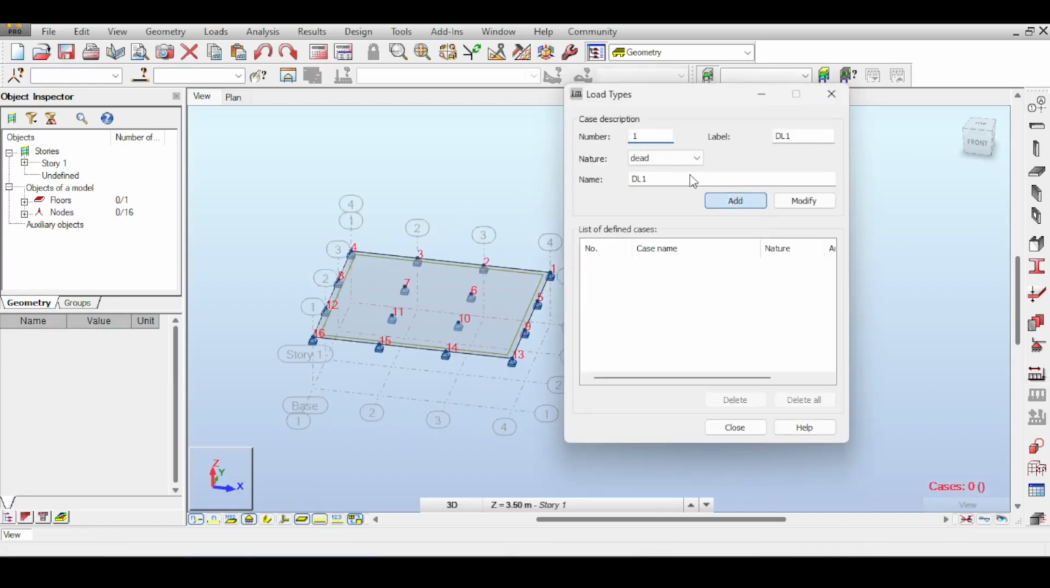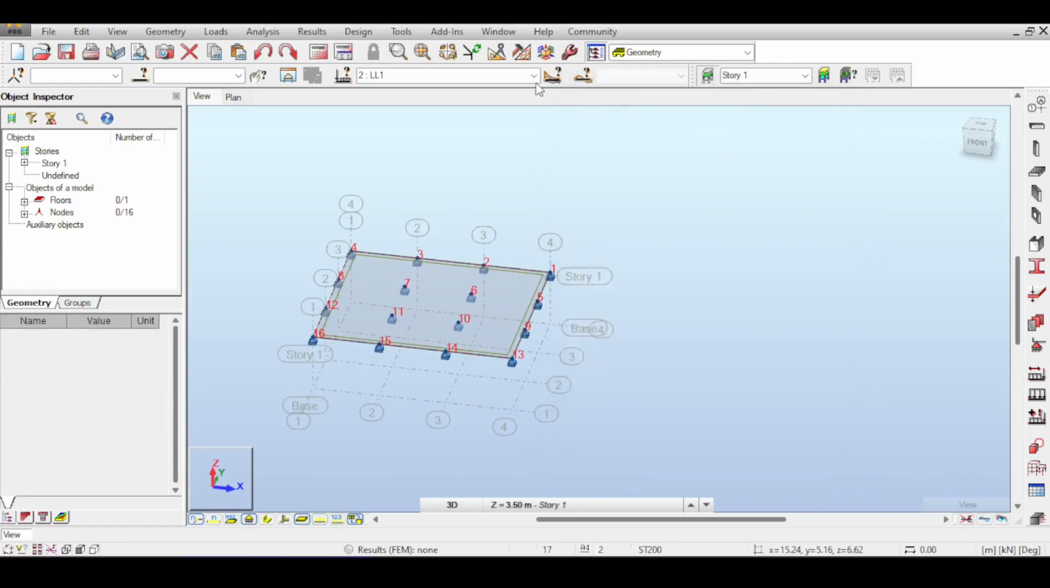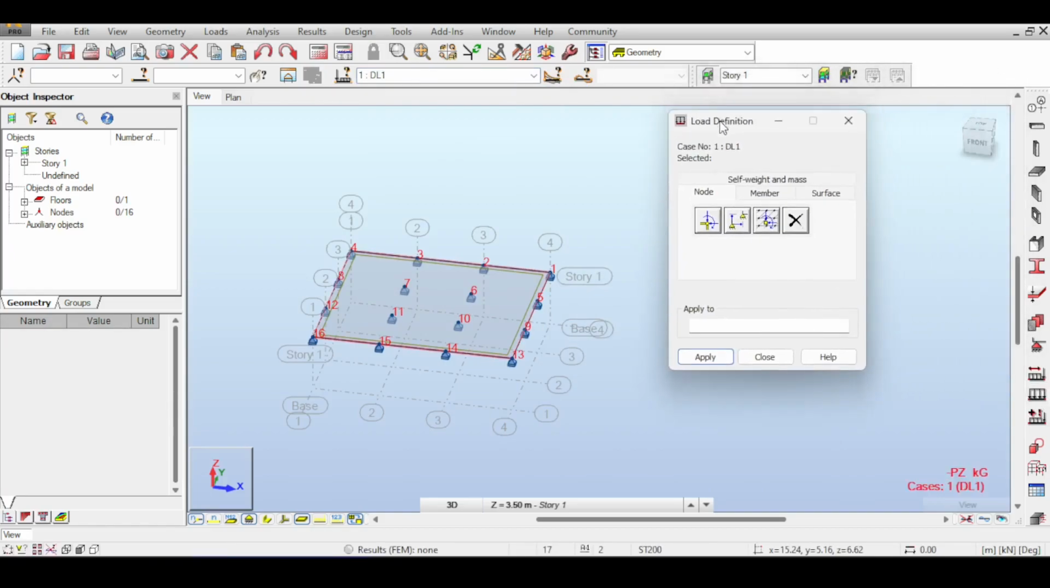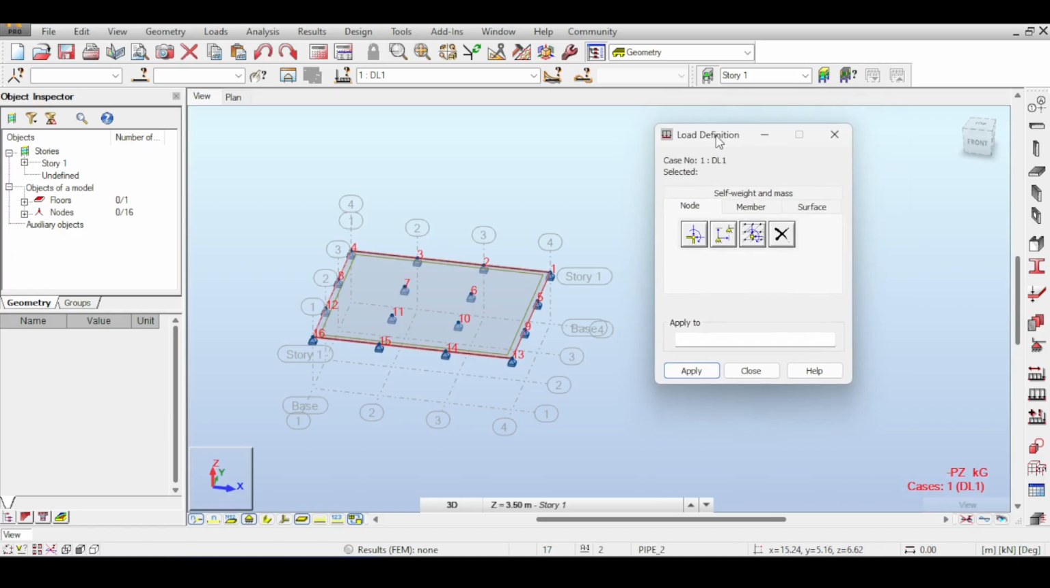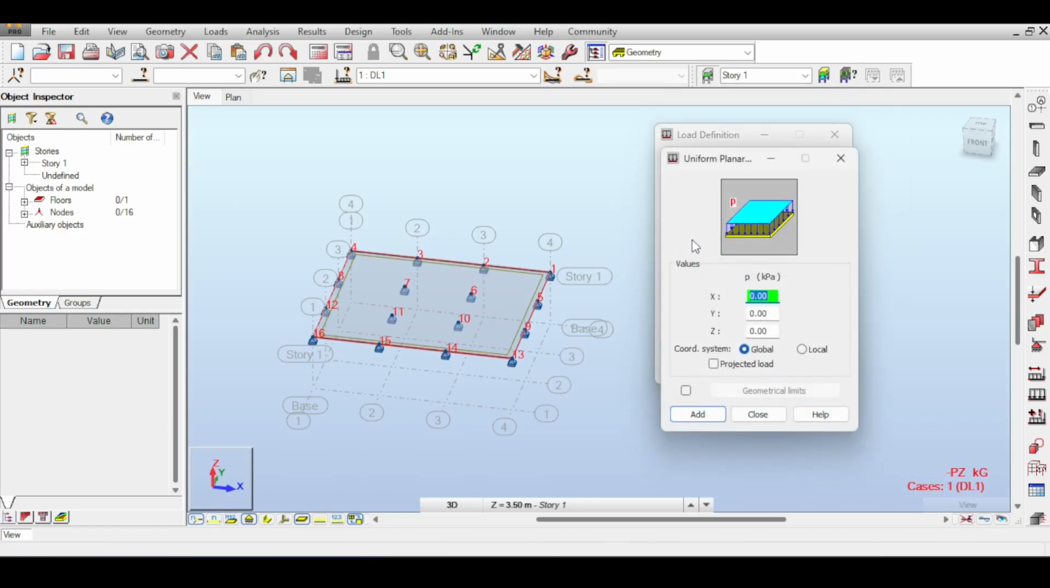Now I'll go to dead load, I'll add a dead load and add a live load, and I'll just go to my dead load case. This is stuff you've seen millions of times. I'm assuming that you are well aware of Autodesk Robot. If you're not, then I will link on the top right side a video playlist that talks about the basics of Autodesk Robot. Alright, so I'll just go to the dead loads.